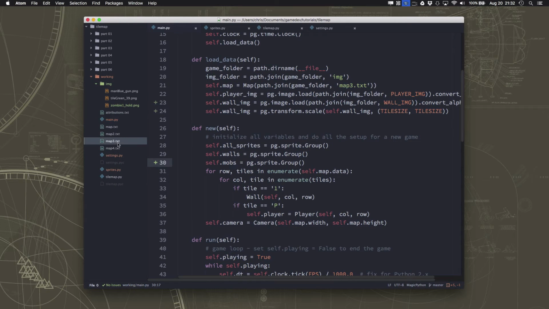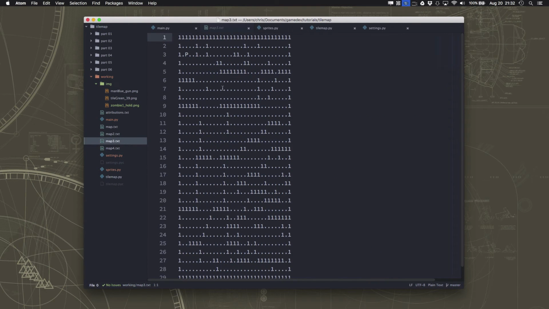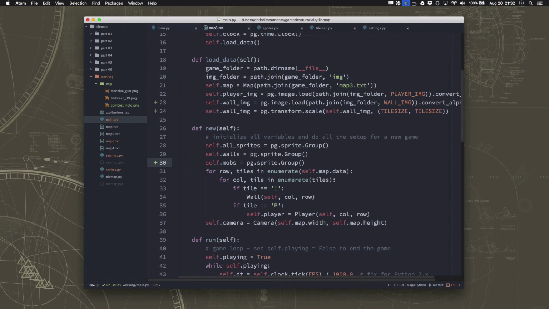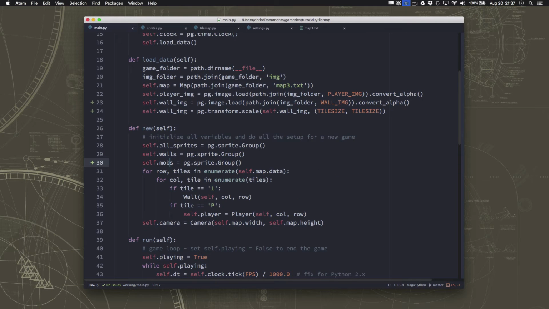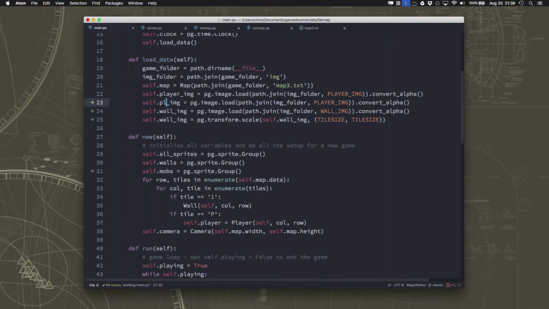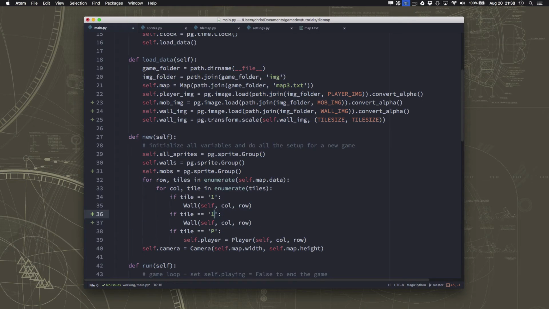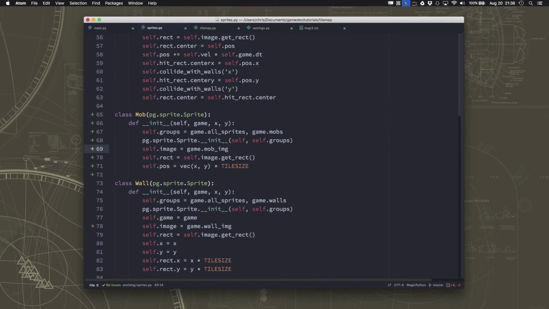And we can open up our map, and let's just spawn a mob right here by the player. All right, so we need to load our mob image. So we will just duplicate that. We'll change this to mob image. And we need to say here that when we find a tile with an M in it, we're going to spawn a mob. All right, I think that's everything.